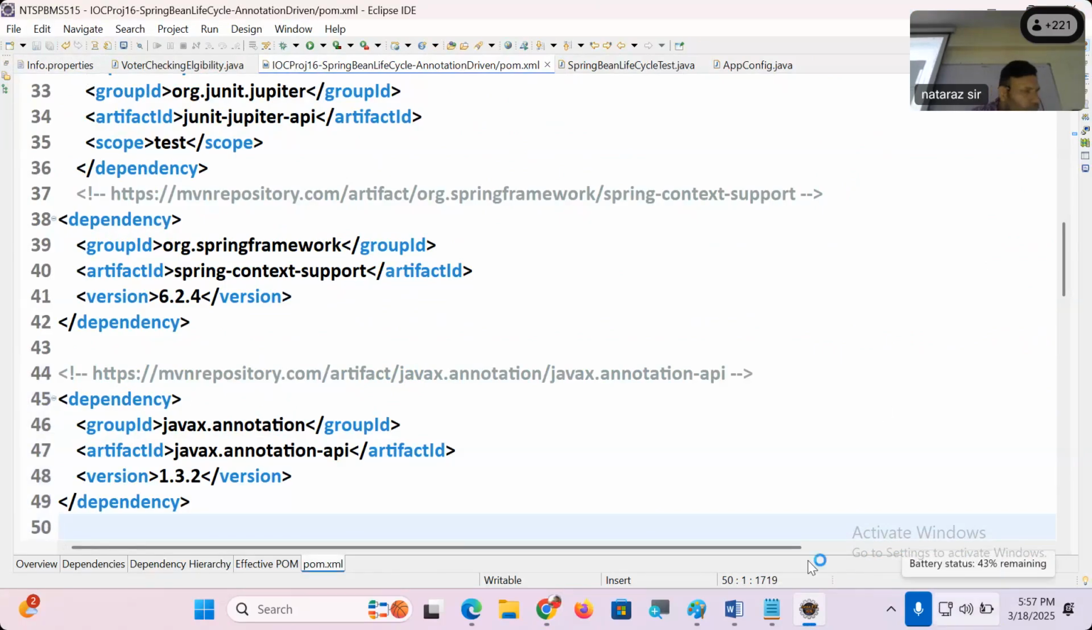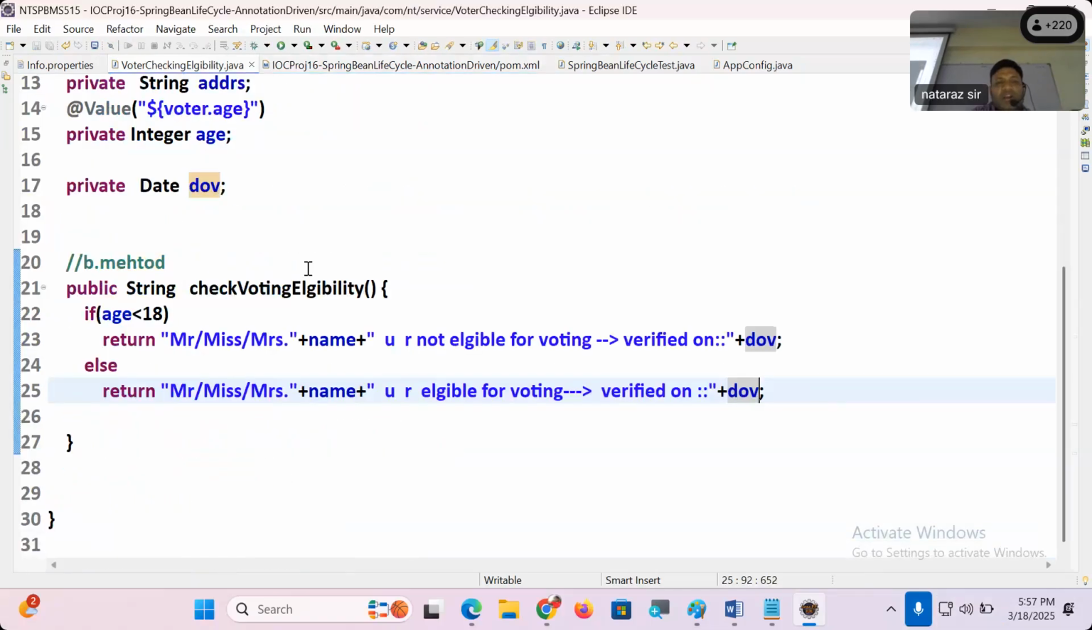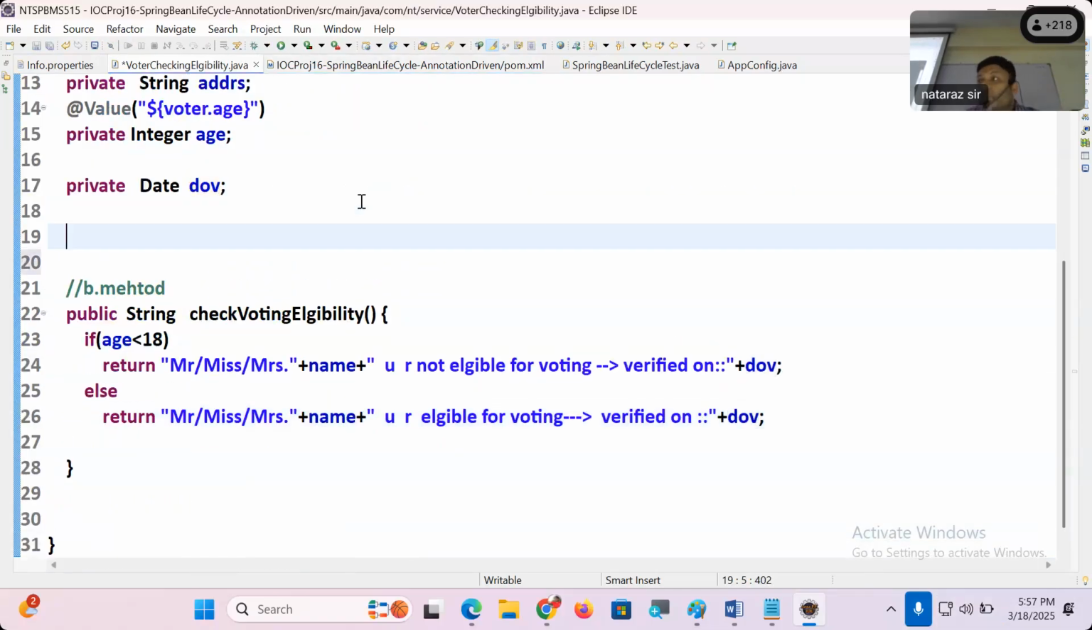1.3.2. Okay, so now it works. It is coming now, boss. Right. So now what is that?